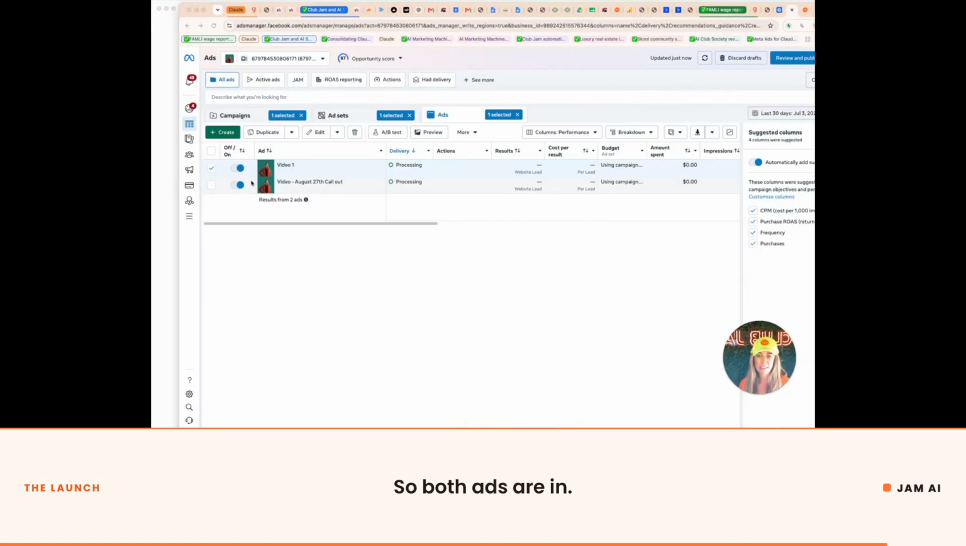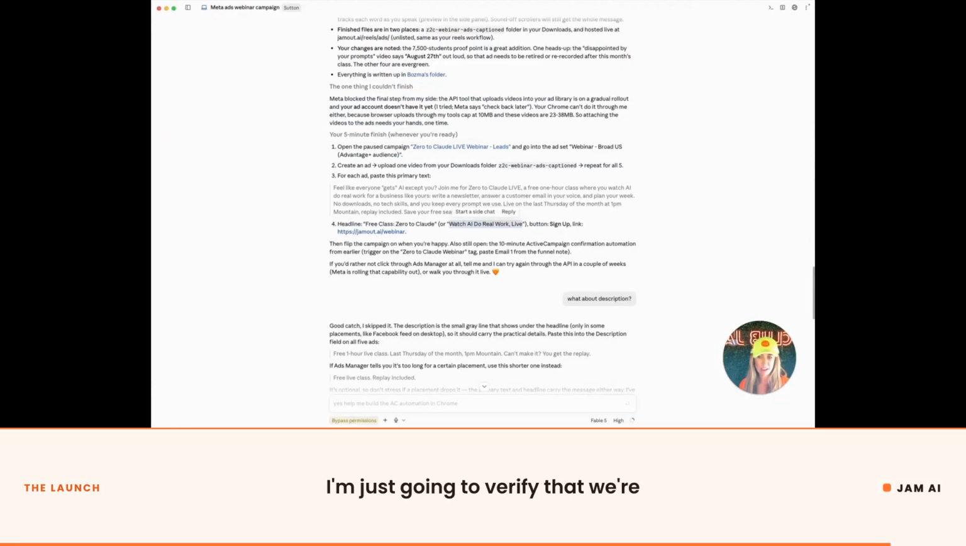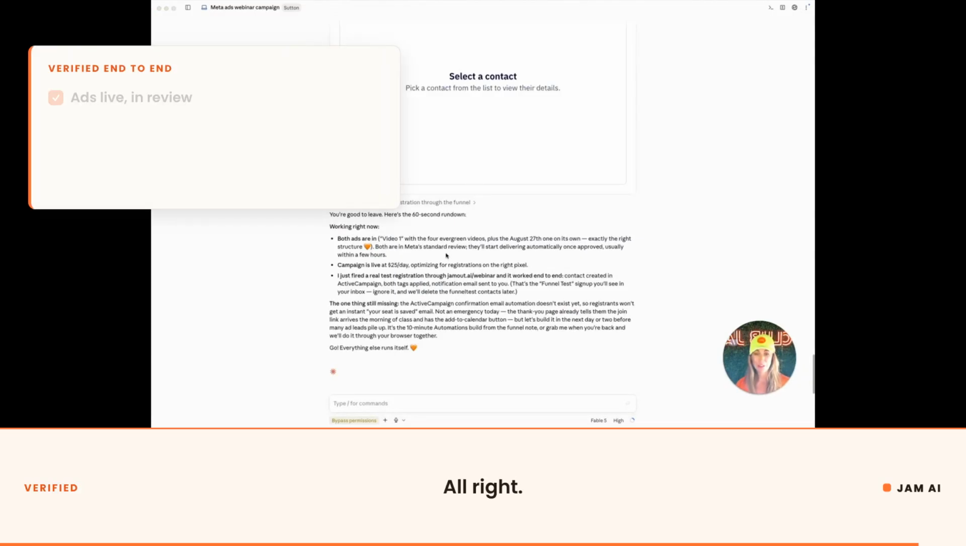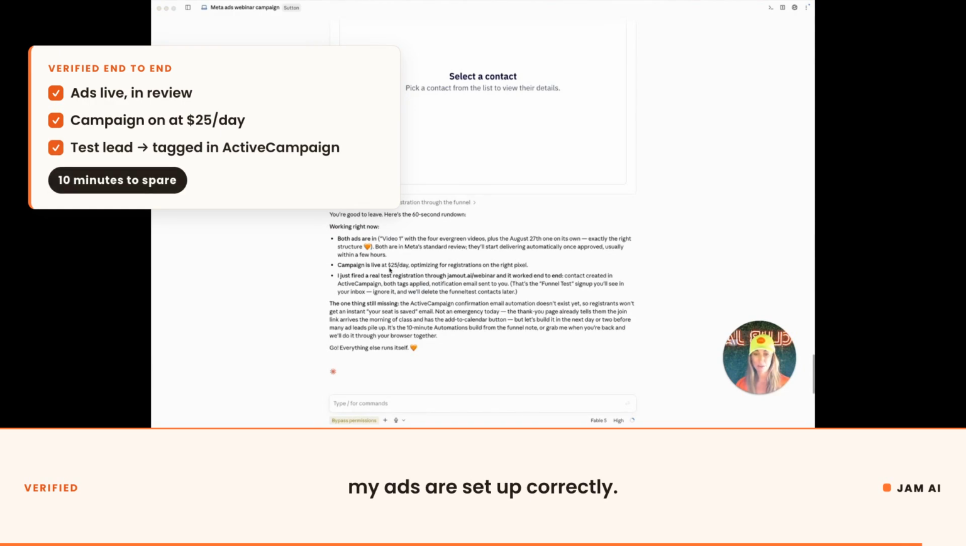Okay, so both ads are in. I'm just going to verify that we're all set, and then I have 10 minutes till I have to go, so I'm feeling like this is pretty good. All ads are in. Please verify that everything is running as it should, because I need to leave in 10 minutes. All right, so it was able to verify that my ads are set up correctly. It also just fired a real test campaign through my landing page, and it worked end to end. So I think I'm good to go.